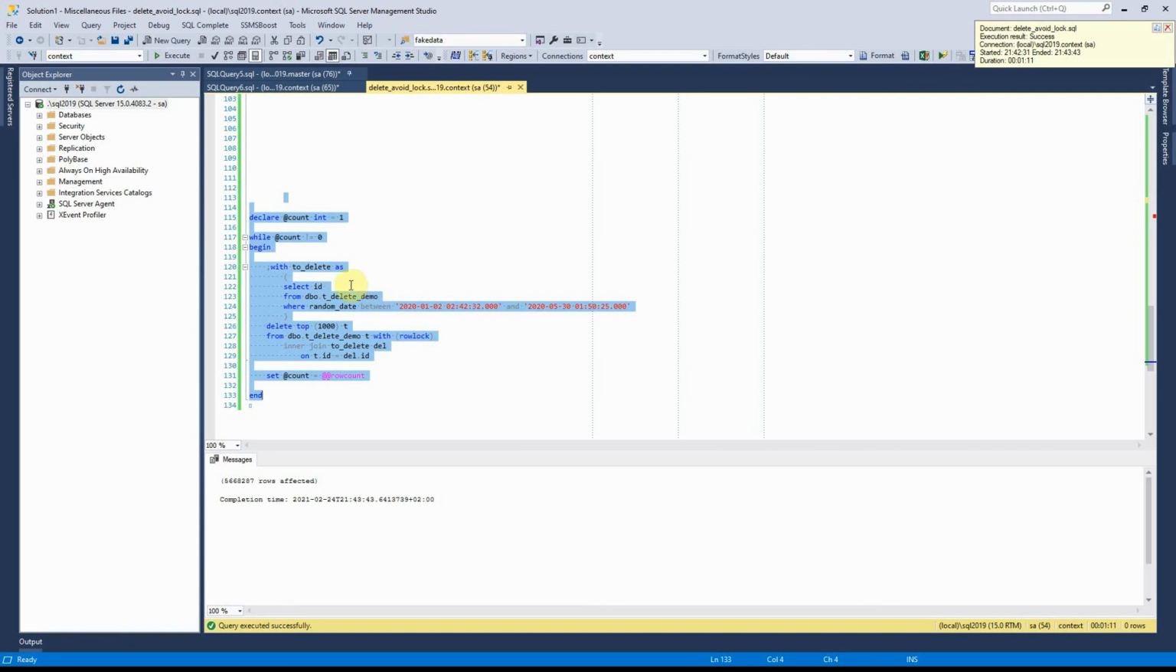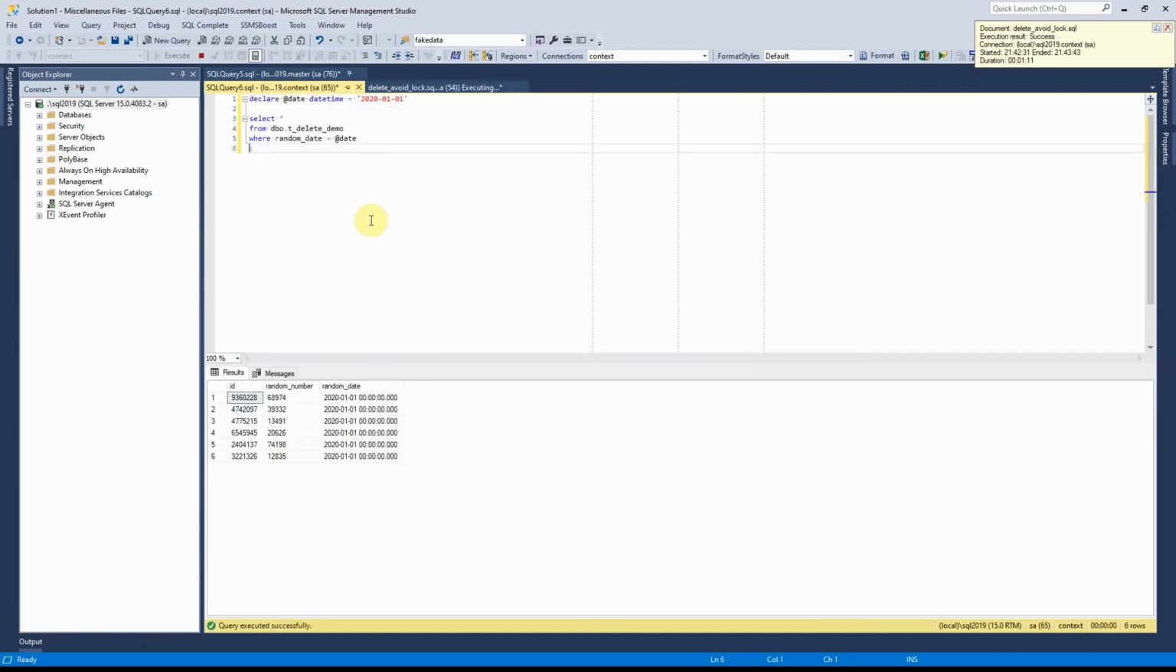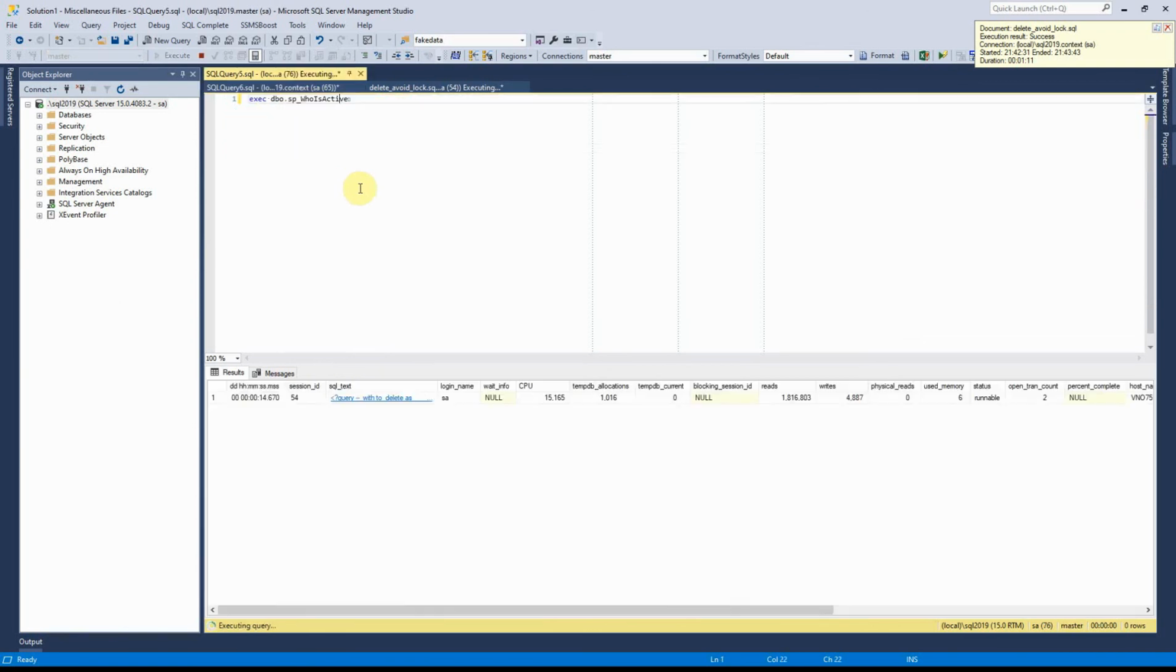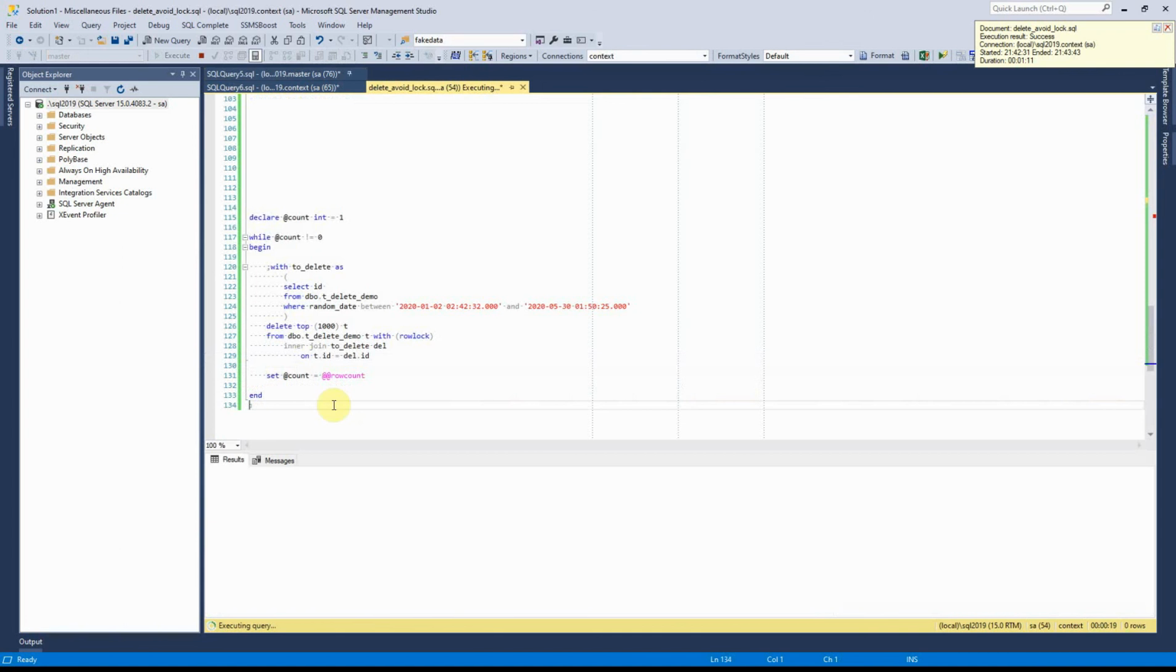So let's try deleting in chunks, and of course we still can do selects on the same table without any locking or blocking issues.